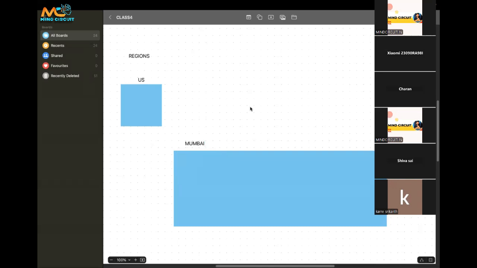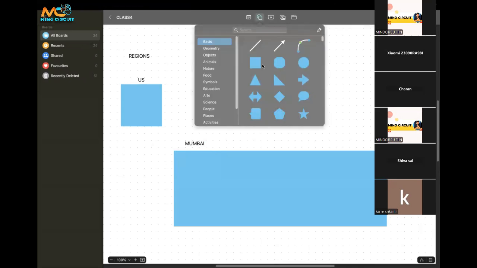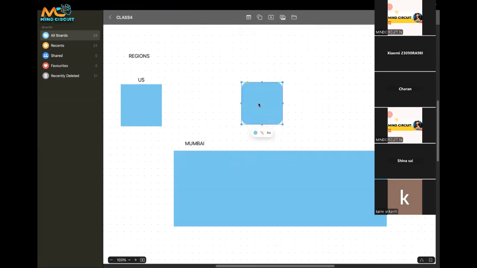And inside the region, we also have availability zones. Let me just change the color of it. We also have the availability zones.